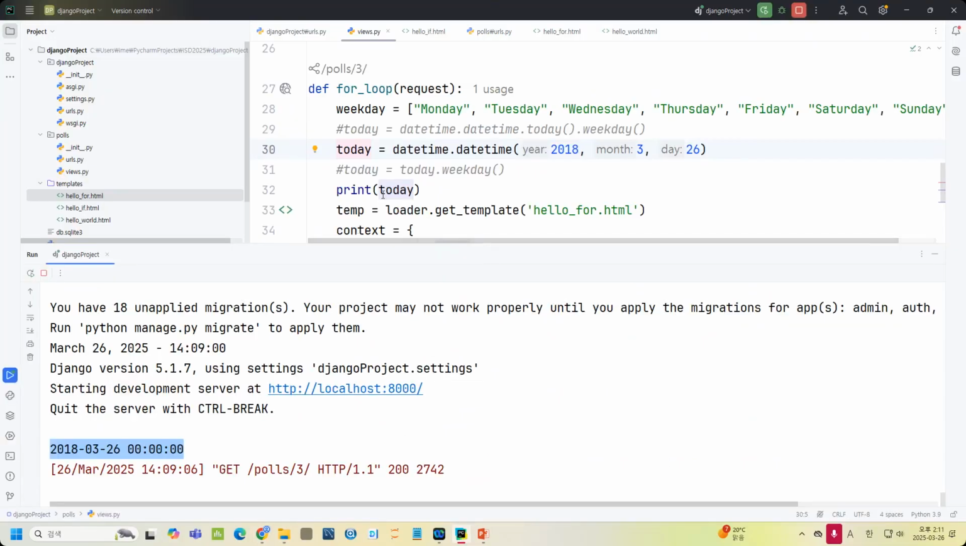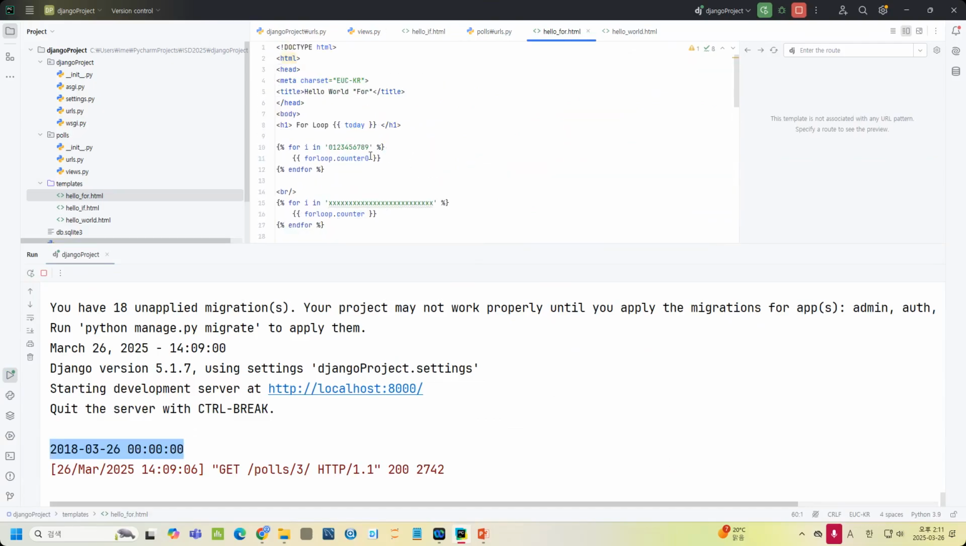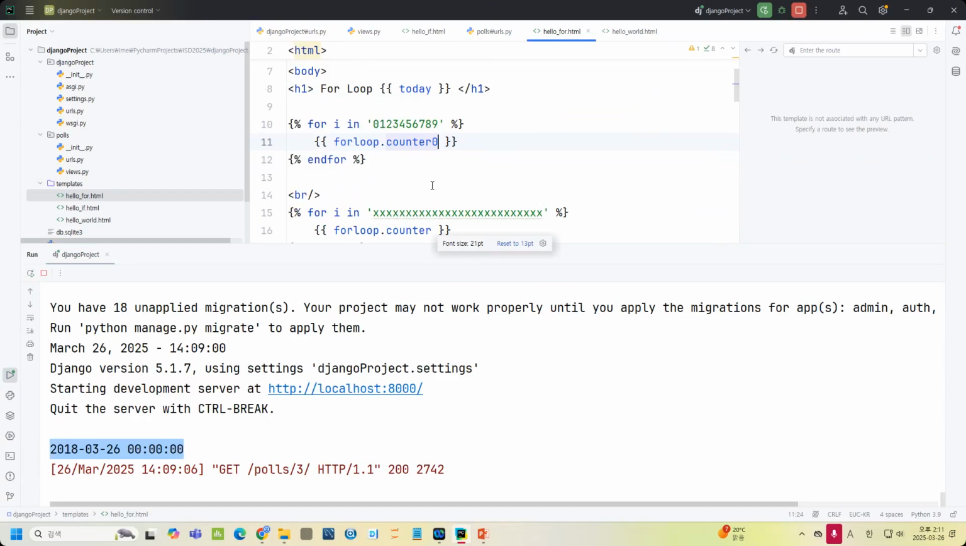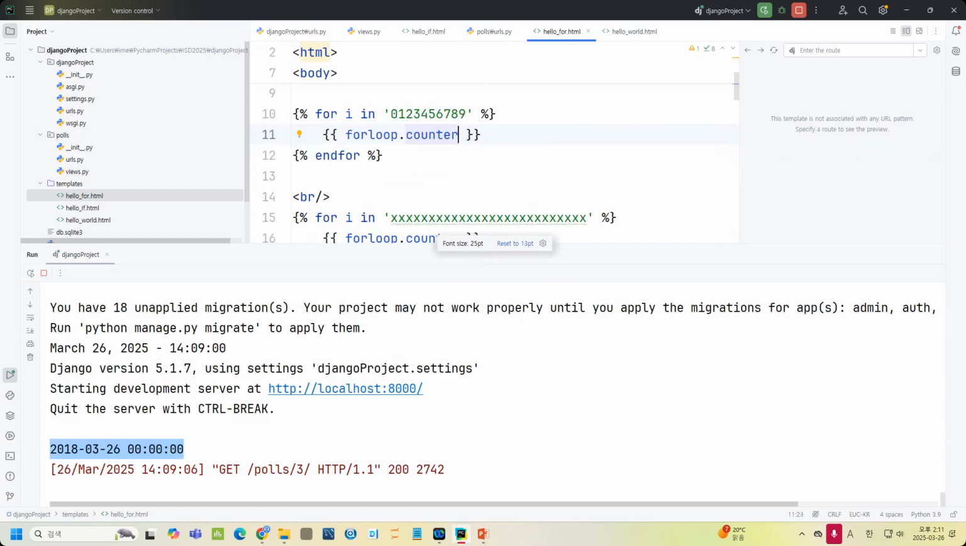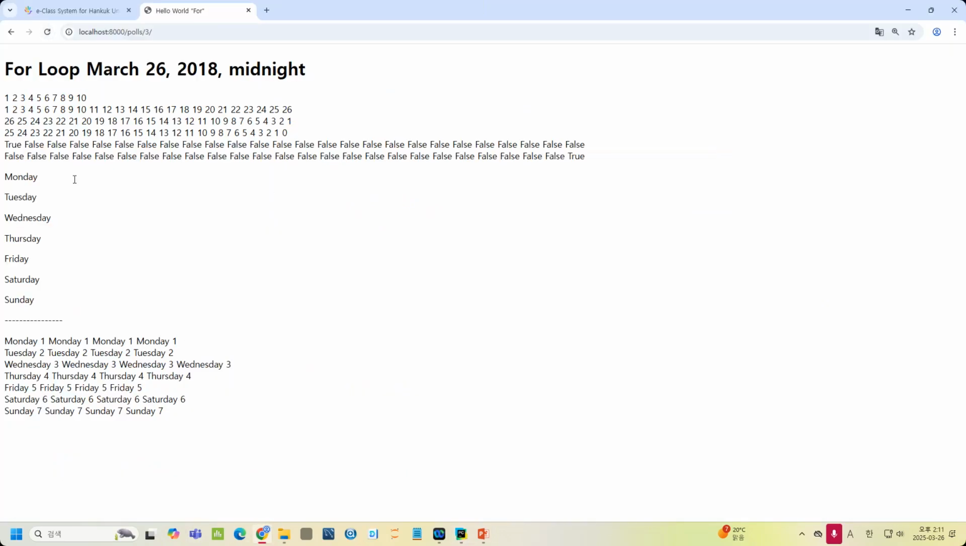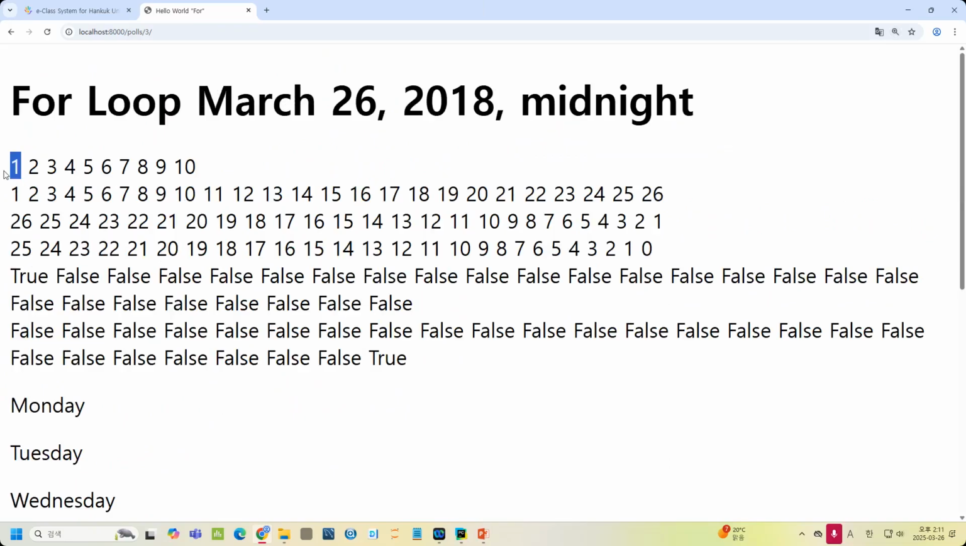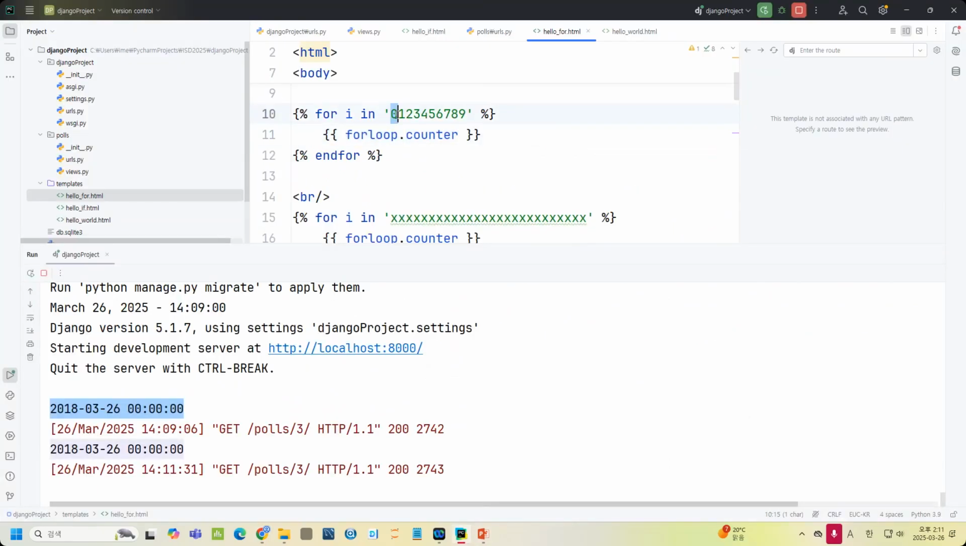How about if I change it? If I change to counter only, then you run again. Now it starts from index 1, and now it ends at index 10. So the data that you have here, this is index 1, this is index 2, this is index 3, and so on. So it depends on you whether you want to use the 0 index or index from 1.